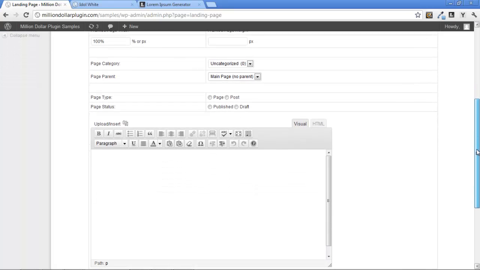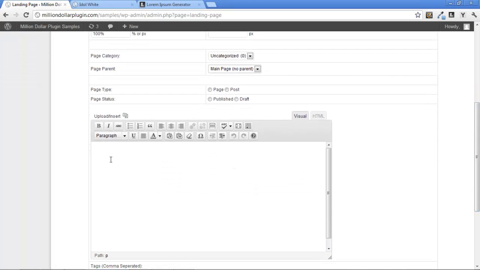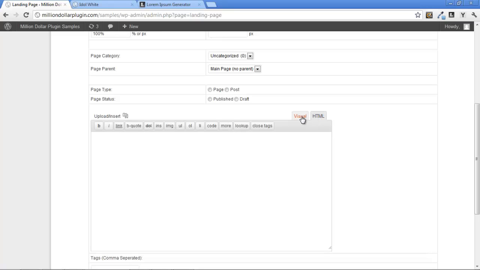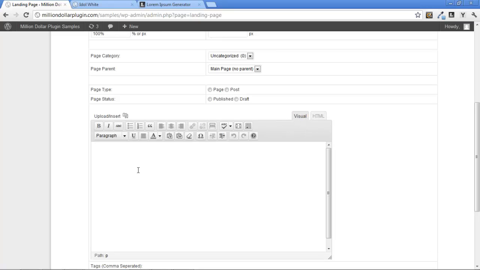And down here in the text box, it's a WYSIWYG editor, and you can use obviously the visual or the HTML if you prefer. And this is the content that's going to go on your page. This is the content that Google indexes and ranks. So this is important here.